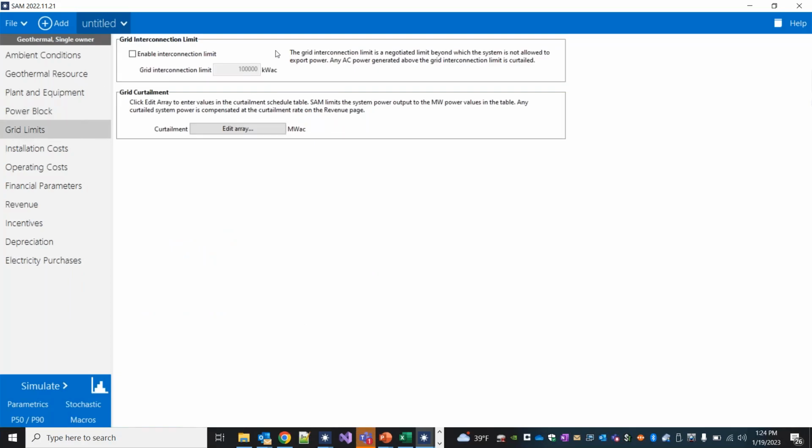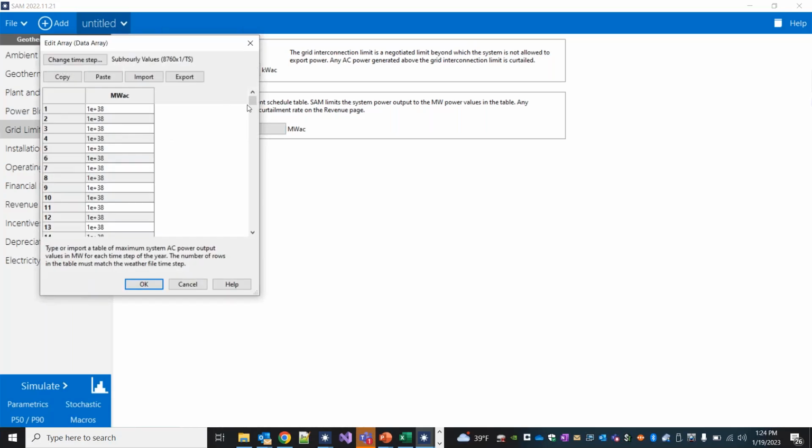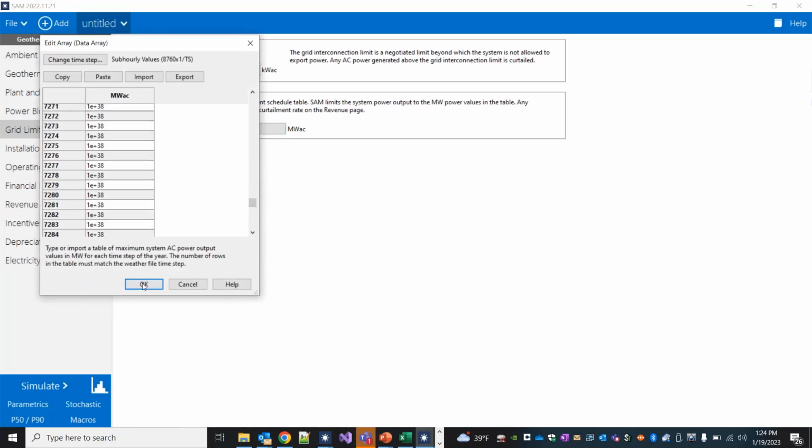Grid limits, this is just setting, if you want to set a point of maximum output per time step, that can be power that can be sent to the grid per time step. So if you want to set an interconnection limit, or if you want to specify how many megawatts are curtailed at each time step, you can set a schedule like that.